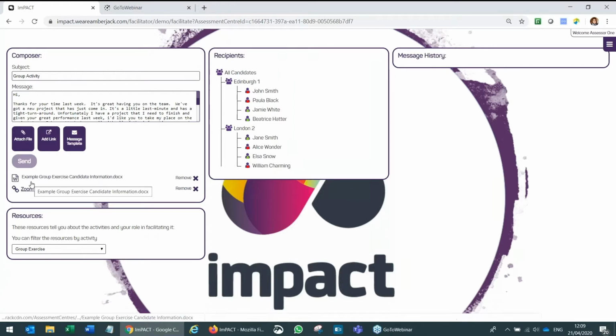You can see here that we've got an attachment. This is a Word document, so that's information for the candidate. And we've also got a Zoom link here. That's where the virtual side of it comes into it. So candidates will receive that Zoom link and then they can click on it.